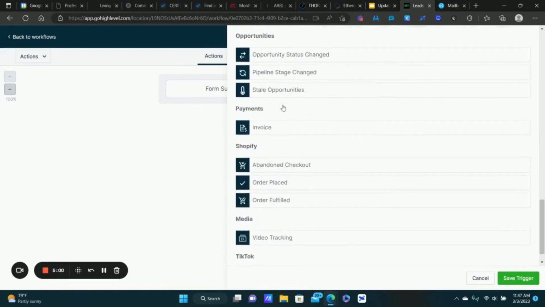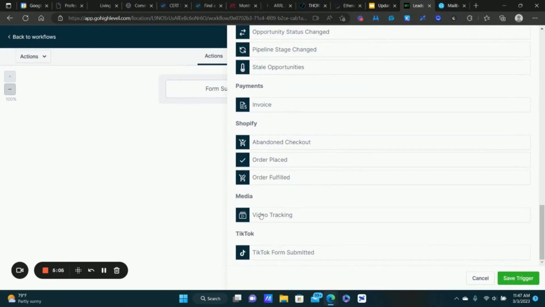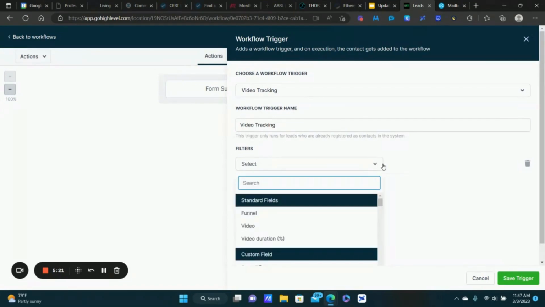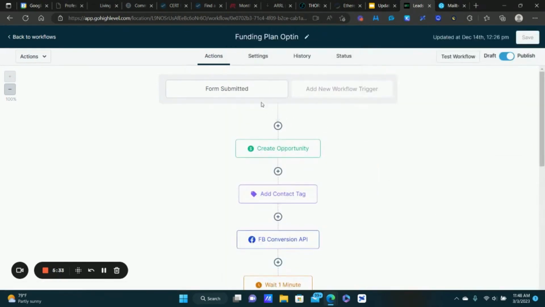Facebook lead form submitted. There's all different kinds of triggers that you can use here, guys. So video tracking, this is a new one. At the time of this recording is a couple of months ago, but this is freaking awesome, guys. You can actually upload videos directly into GoHighLevel, like demo videos or sales videos, and you can create an automation based on how much of a percentage of that video they watch. And if they watch 25%, you can create an automation for that. If they watch 50%, you can create an automation for that. It is just incredible.